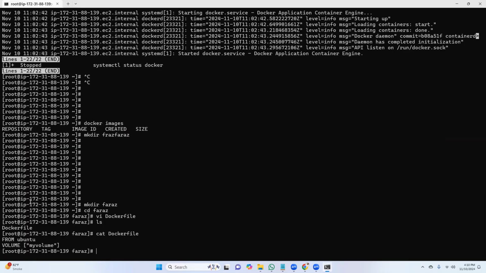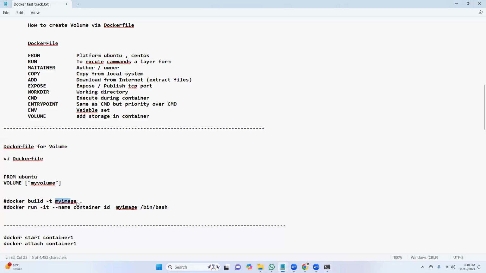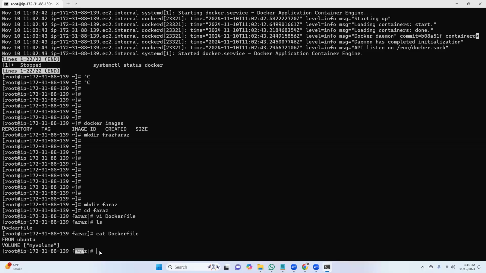This is the command: docker build -t and then image name and then dot, to add all the instructions within the current directory. Right now we are in the Faraz directory. Add means everything in the Faraz directory is added as an instruction. So the command is docker build -t and then the image name. What image name do you want to set?